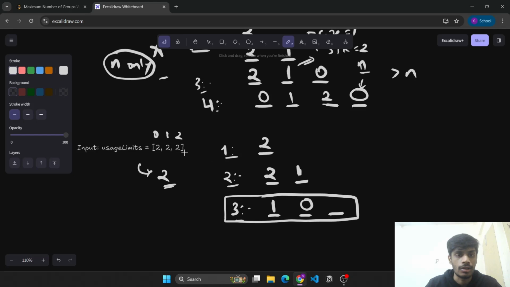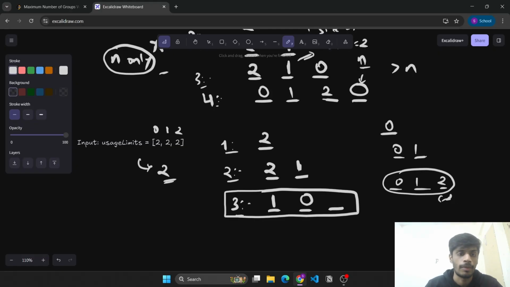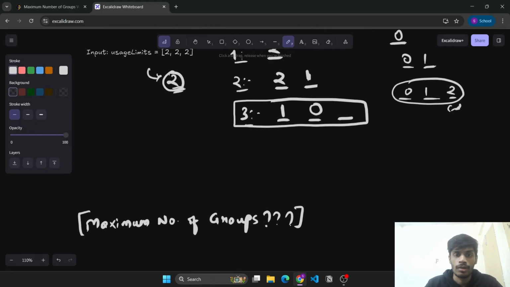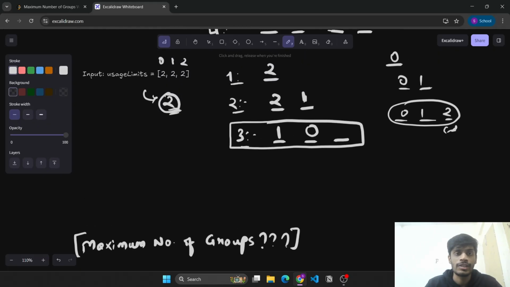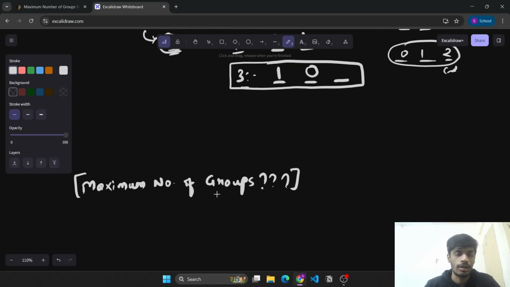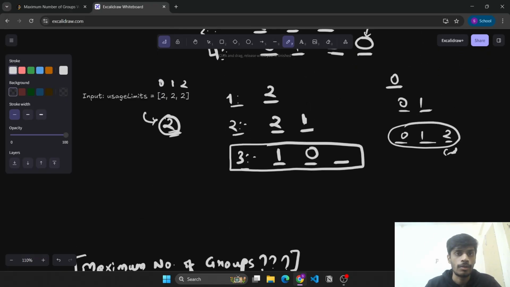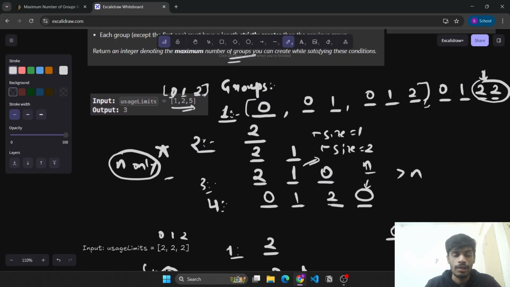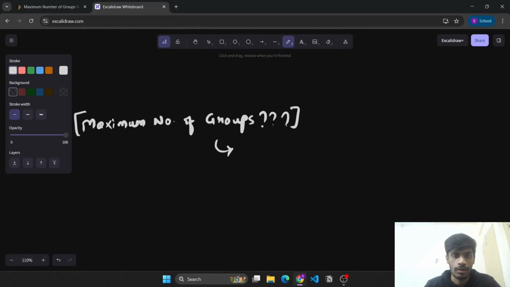Maybe try another scenario, like for example, if we try to fill it like 0, then 0 1, but again we have tried for 0 1 2, simply it is not possible. So the maximum groups that we can form in this case is 2 only. So based on this, the maximum answer that we can get, as we have seen above, is that the maximum number of groups that we can create is n only, right?